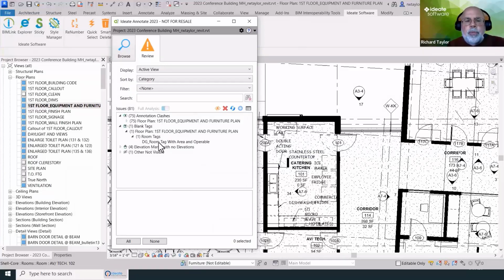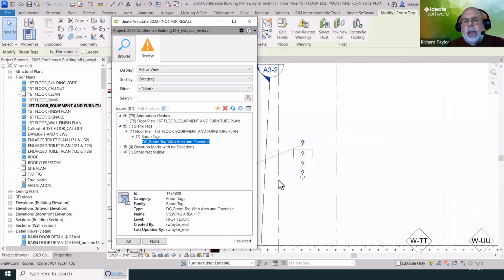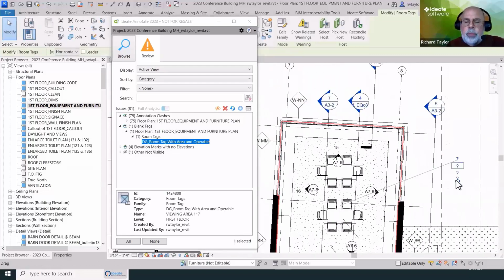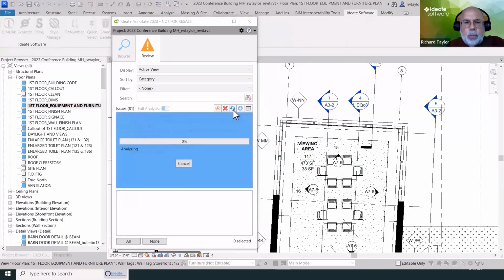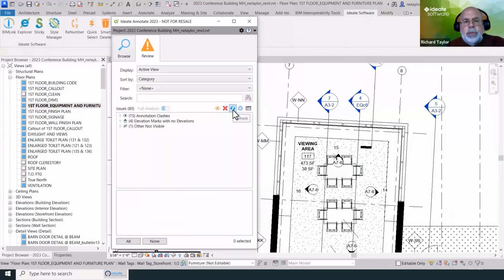I'm also able to review, like if something is a blank tag. In this case, this room tag is outside of its boundary, so I'm going to bring that back. If you have an empty wall tag or something, it's going to show me that as well. It can show me zero length dimensions. It can show me things that maybe aren't visible in a particular view, as you see there, other not visible. So there's a number of issues that it can review and help me understand. And I can go through, just like I can with Ideate Explorer, and fix those issues one by one.